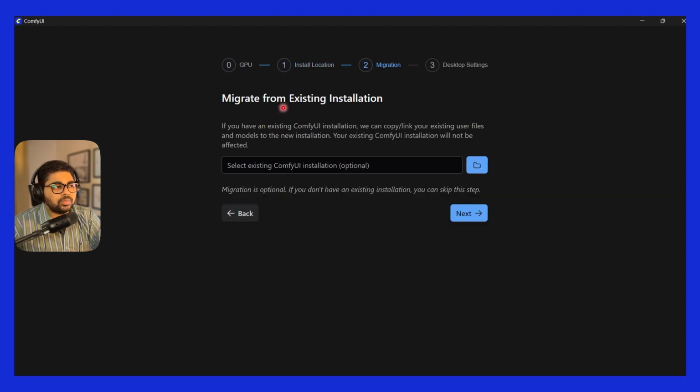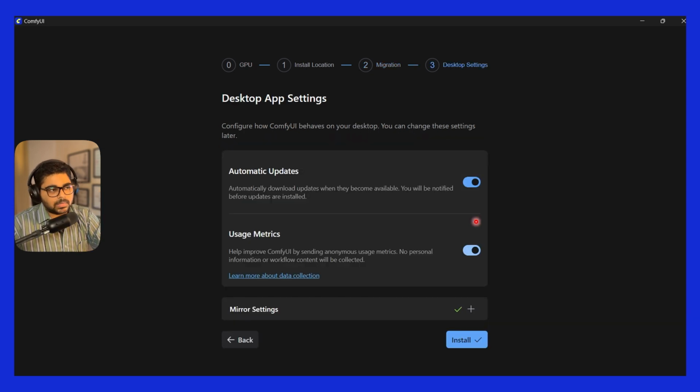Then it will ask you, do you want to migrate from an existing installation? For example, if you have an older version of ComfyUI, it will ask you if you want to take all the models and directly start feeding them into this version of Comfy. Right now, you don't need to do that. If you have, you can just select that particular folder here. If not, you can just click next. Once that is done, it will ask you for these two options, whether you want to share how you're using Comfy, and whether you want to use automatic updates, right? It's up to you what you want to do with this. And then you can just click on install.